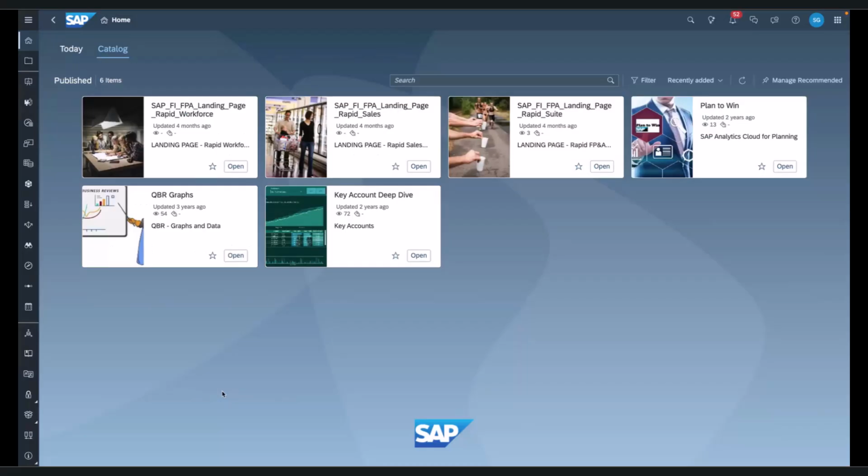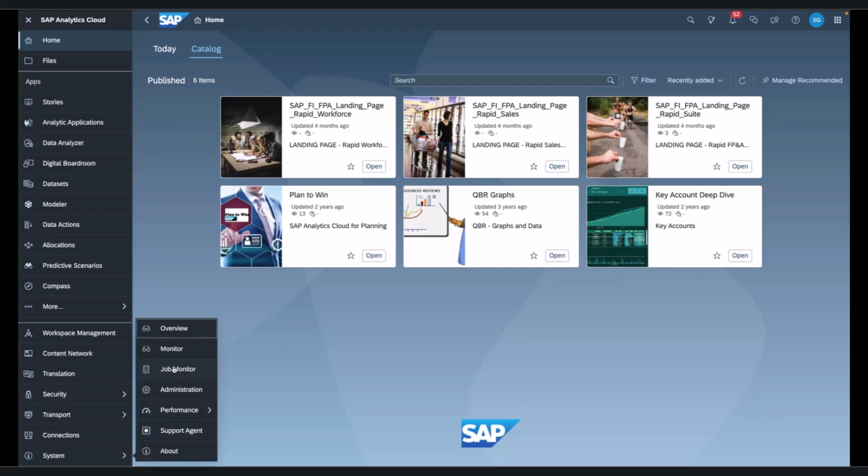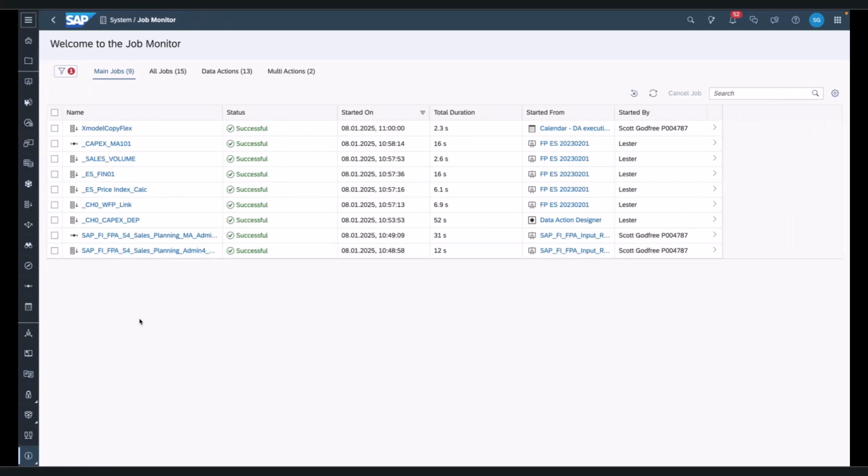So to jump directly to the job monitor, I can now access the system, application, list, and the job monitor from within that. When I select that, you'll see that I jump to the job monitor. I'll have a list primarily of the main jobs. That's all the data actions and multi-actions that have been run based on the most recent 7 days. That's the default. But within that, I then have other tabs that I can access.